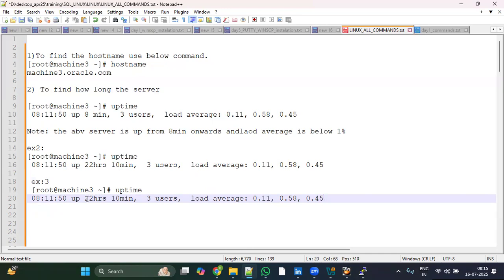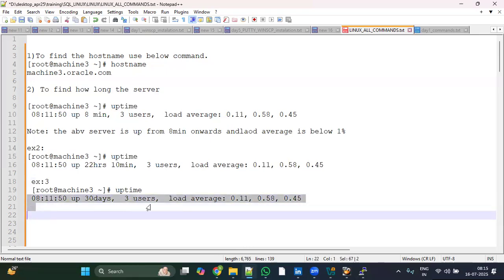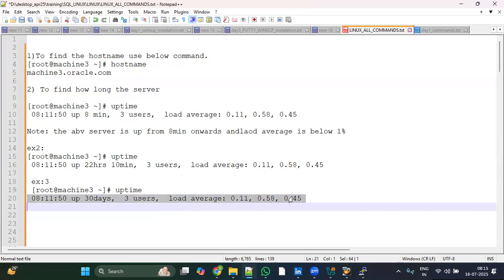So suppose you see it like this, 30 days. What we can understand by seeing this output is that the system is up and running from 30 days onwards, the system is in running state. Clear? Any queries in this uptime command?